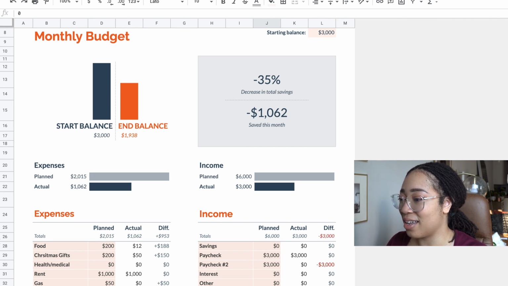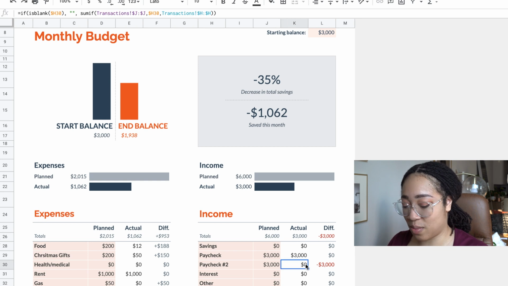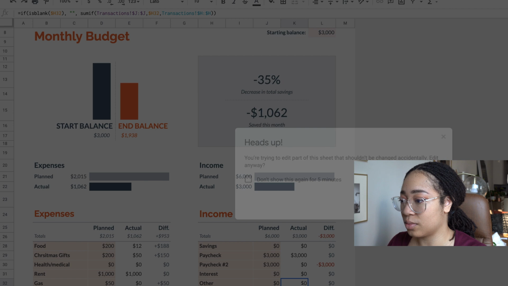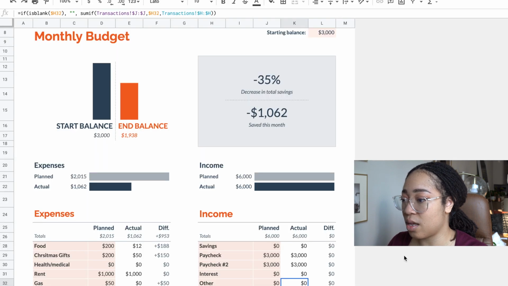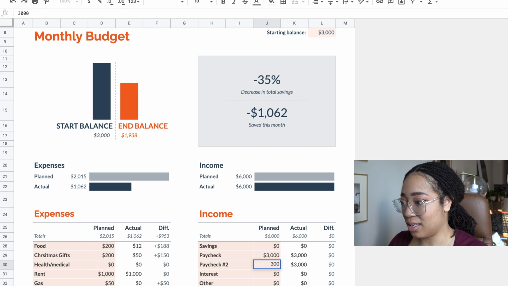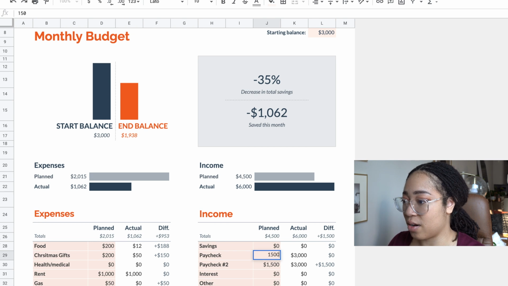Okay. And then actual, you would update that too. There you go. Or so that you don't have to, let's actually just make this 1500. That way all of our other numbers aren't messed up.